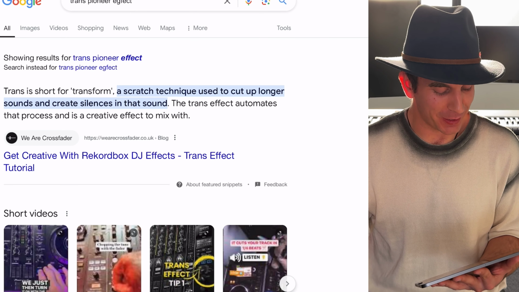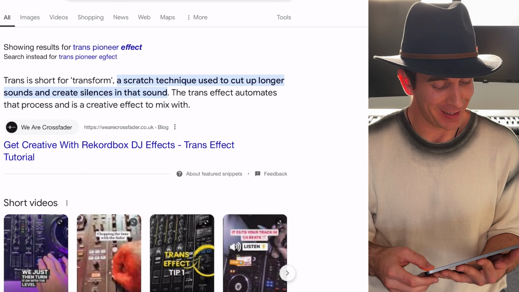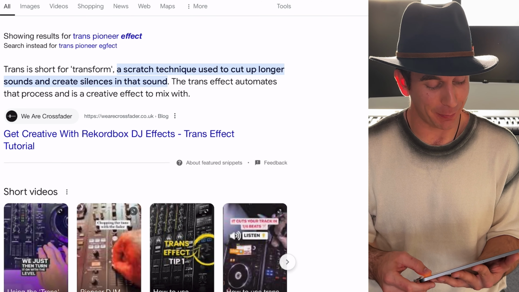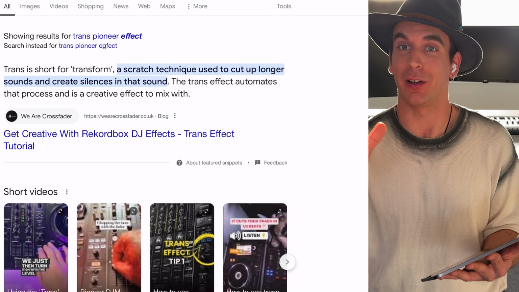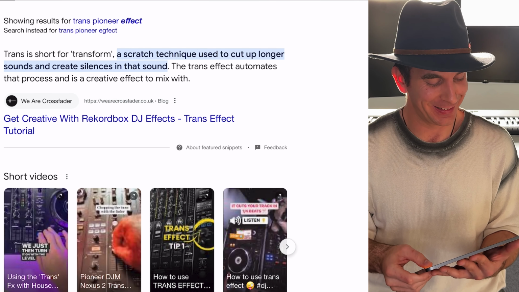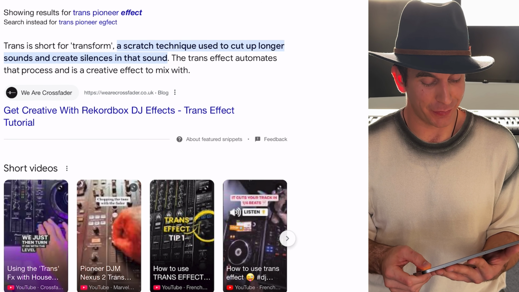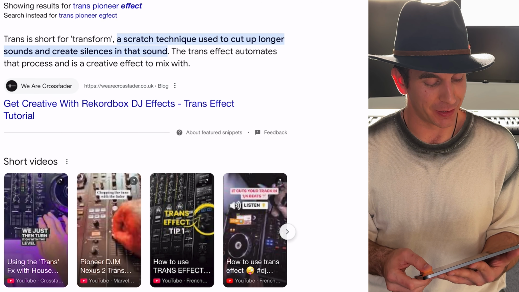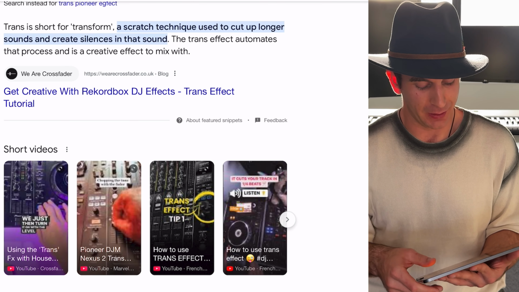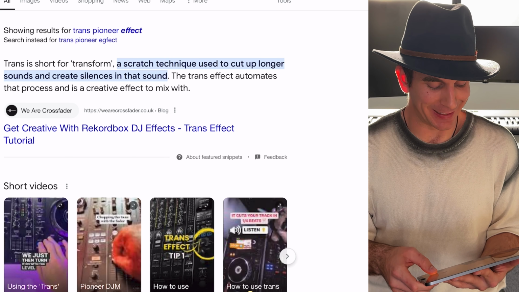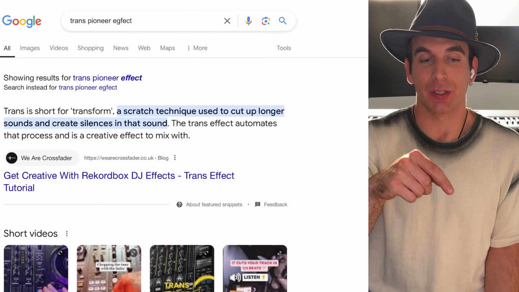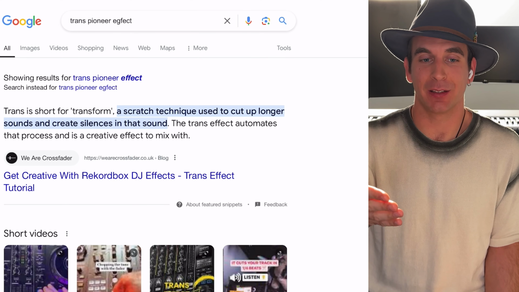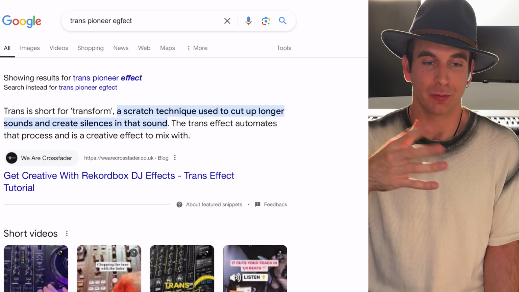Trans is short for transform. Who knew? A scratch technique used to cut up longer sounds and create silences in that sound. Yeah, so there you go. Fancy. The trans effect automates that process and is a creative effect to mix with. There you go. So it's able to cut the sound up depending on which one you select. So eighths, or fourths, or halves, or whatever.